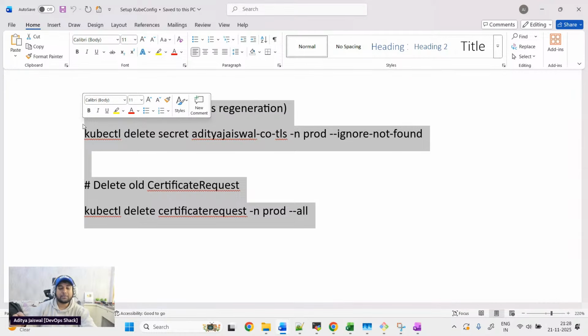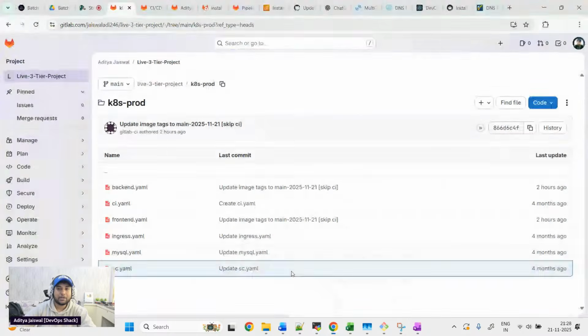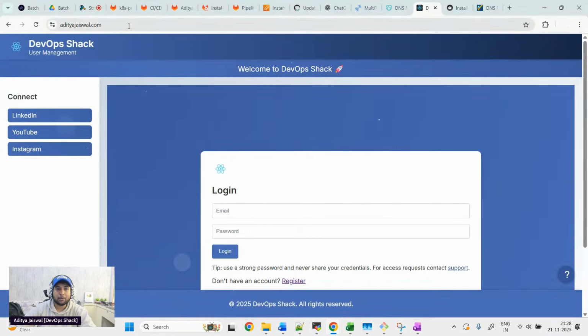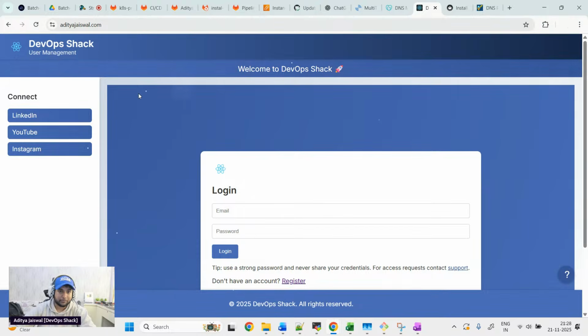But we want to delete it immediately so that it can start fresh, and then the certificates will be generated and available in like 10-15 minutes. You can see now it shows true status, and only then your application will be accessible on the proper custom domain with HTTPS. This is how you have to do it.